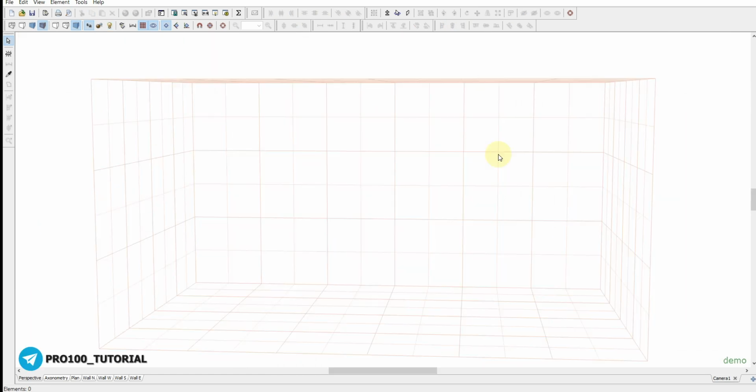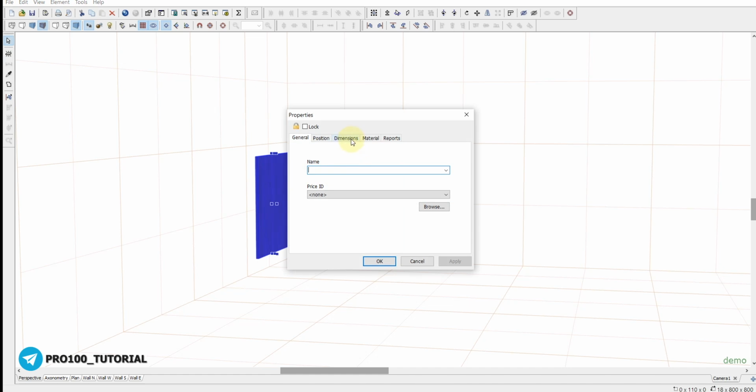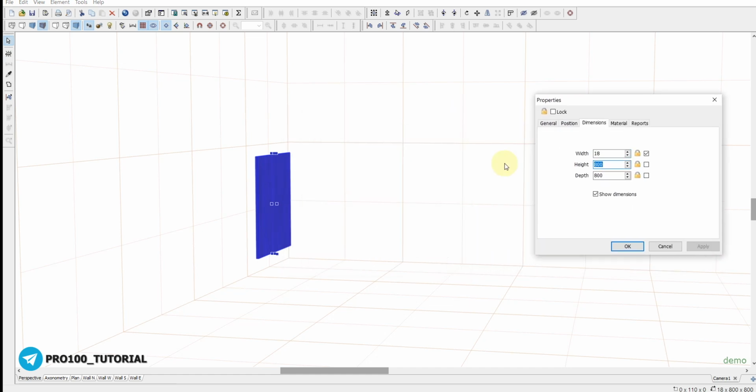I've already opened the program and I'm moving to this corner of the room. Click New Element and then click on the left wall. Click twice, Dimensions. Height 1100 minus 18. Depth 600. Then position, we need all 3 zeros.